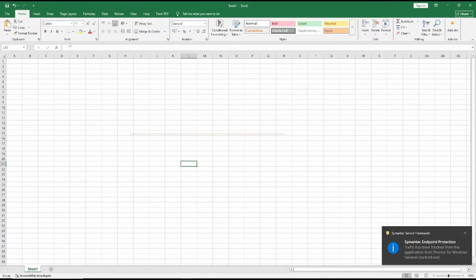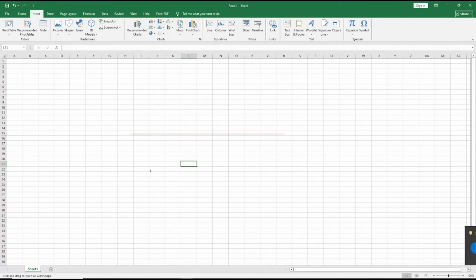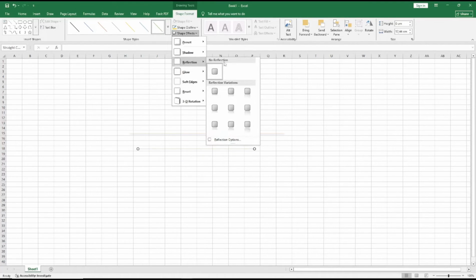You can create again by clicking Insert, Shapes, and using the line tools. Click at these points, hold, and you can press the Shift button to create straight lines. Release to apply. You can set the shape styles and the shape effect at this point.